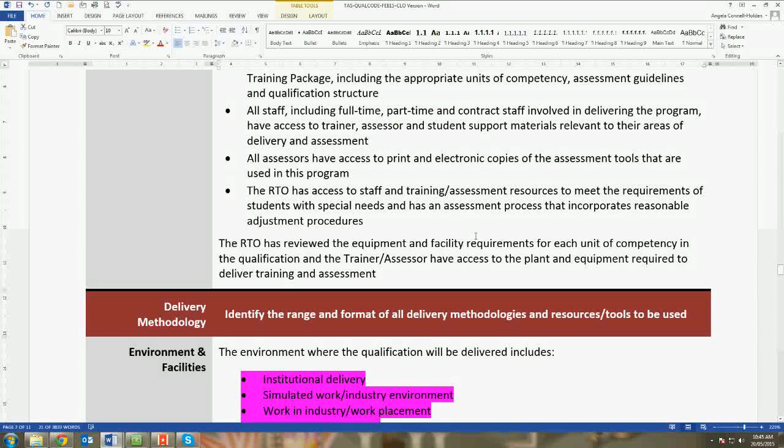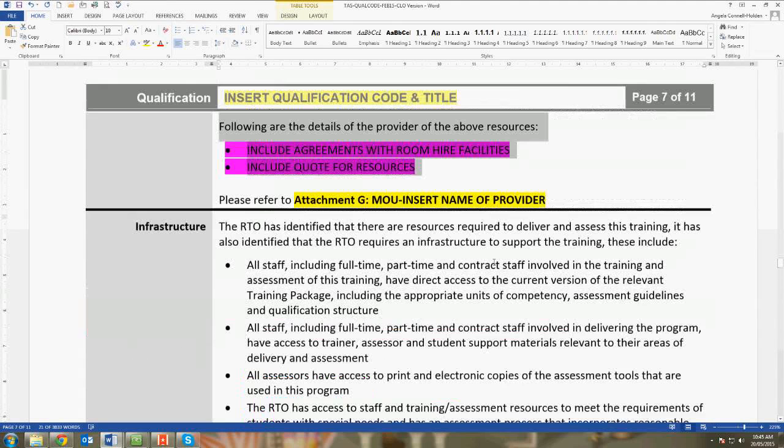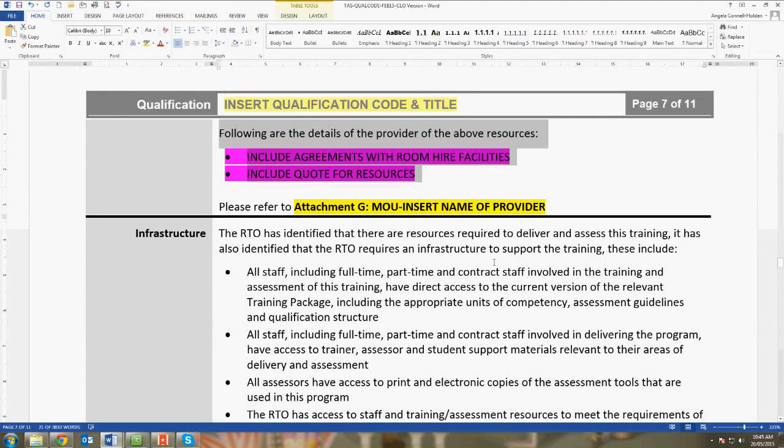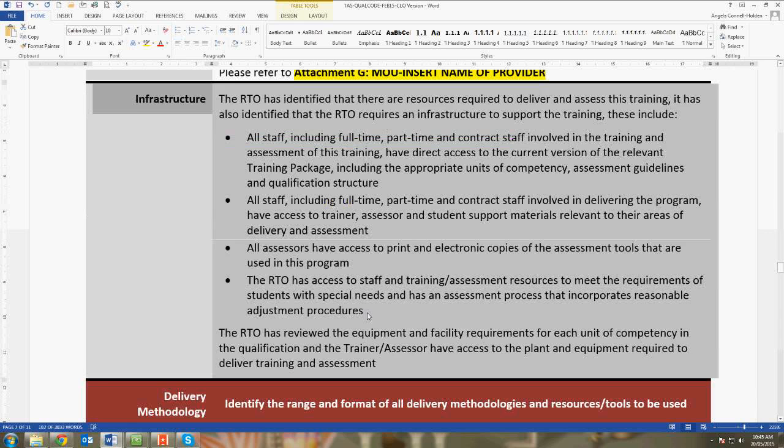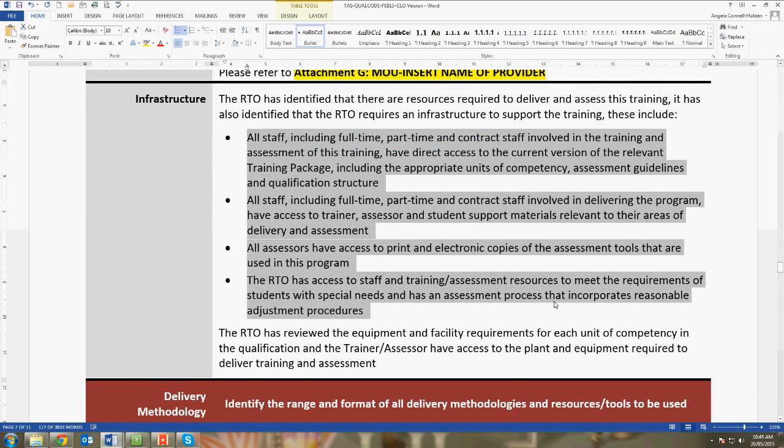Infrastructure, we've just done a basic one. Change anything unless you think you want to, you might want to do something like this, but every RTO should have this basic infrastructure in. So that's what we put in there.